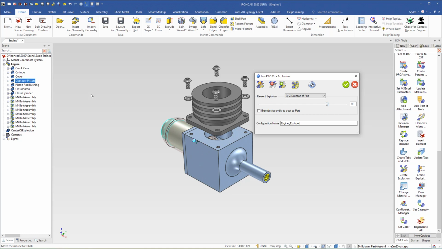And next I will move the glass piston. I select it here in the scene browser and click the set button and move the glass piston. And 100 is not enough, so I will change here to 300 and hit enter. Then I will drag the slider back a little bit, like so.